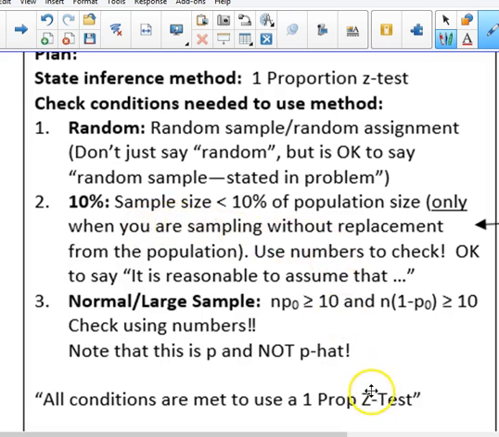The normal large sample condition, we need to have a large enough sample to use the normal model. In this case, we say n times p sub 0. Now notice it's not p hat like we did with confidence intervals. This is the value from the null hypothesis. Okay, so make sure that we use that.